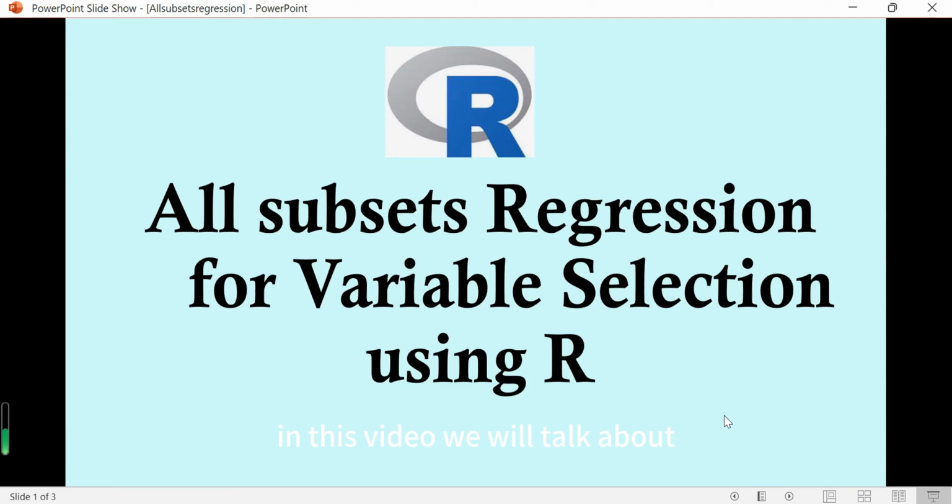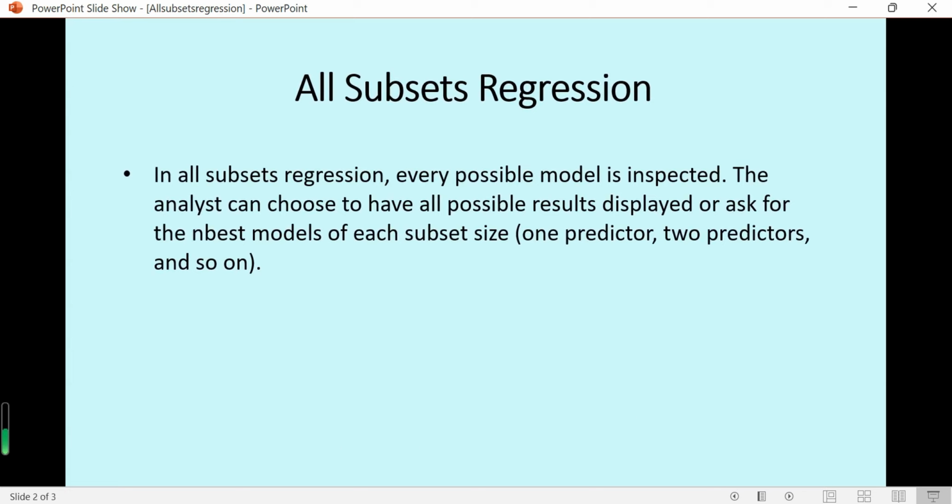In this video, we will talk about all subsets regression for variable selection with R. So we know in regression analysis, one very important question is which variables will be selected into the final model. Sometimes we have theories or earlier studies that will tell us which variables will be important to explain observations. And in other cases, we are not so sure which variables will be included in the final regression model.